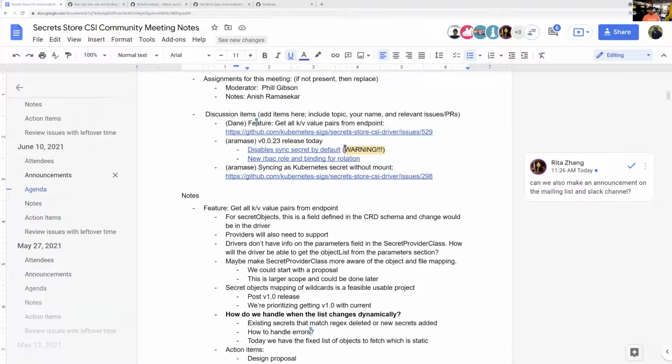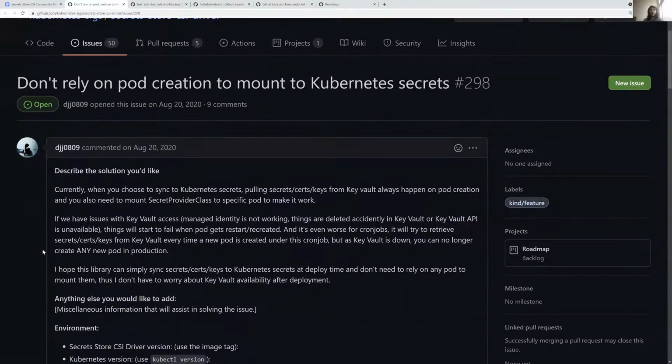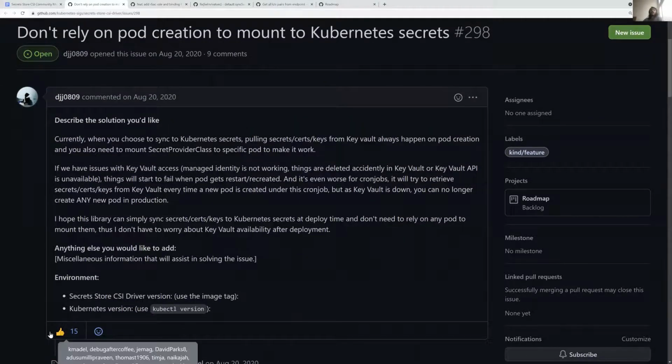All right. And then we have one more here. So the syncing of Kubernetes secrets without the mount. Yeah, I added that to see what other maintainers and everyone thinks about this. This is a widely requested feature. I saw it has like 15 thumbs up on this. So the general idea is the request is to split the sync Kubernetes secret from the mount, so that users who only want to use sync as Kubernetes secret can do so without the mount.